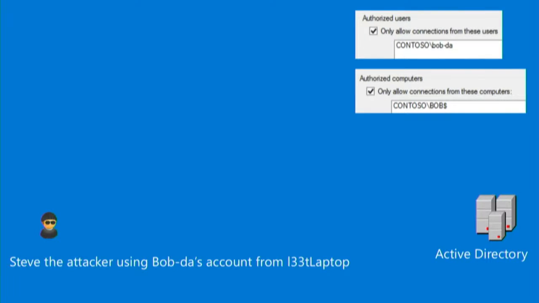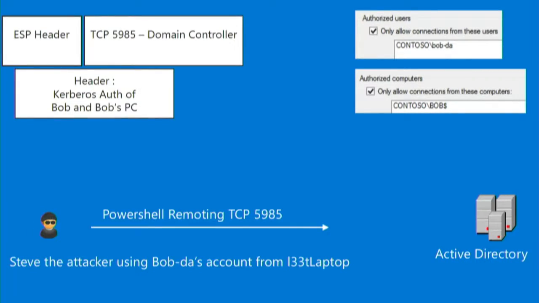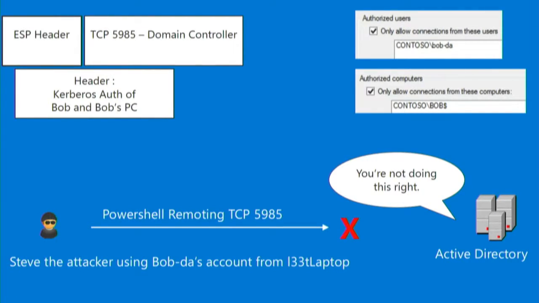But we've built an IPsec rule that says only Bob, the domain admin, and only from the computer that is Bob's privileged admin workstation are allowed to reach in on TCP 5985 or Windows Remote Management. So that would be our ESP header. It would have the encryption or the authentication in it. No encryption even at this point in time, just the authentication. It says it has to be both the PC and the user in question. So he tries to connect from his leaked laptop, and he gets denied because he's not doing it right.